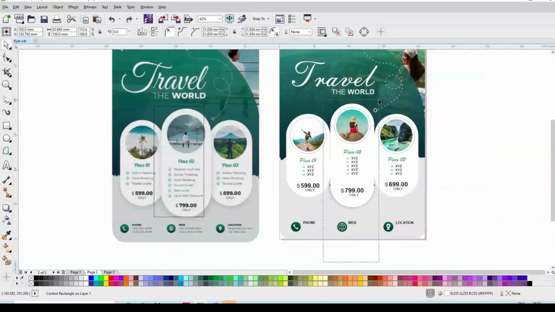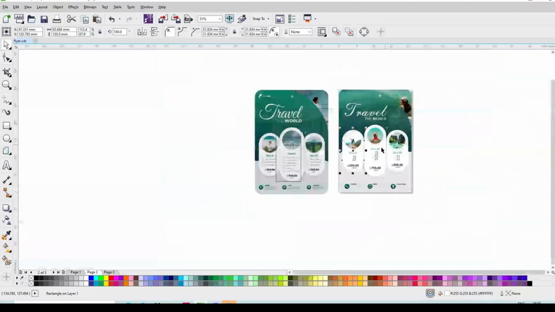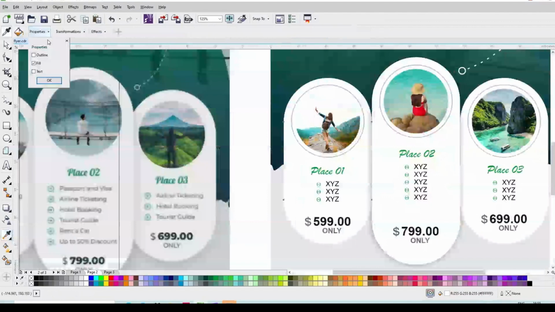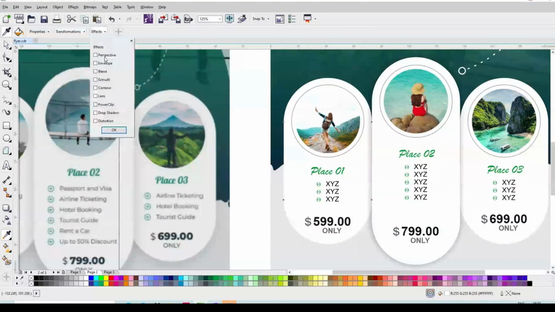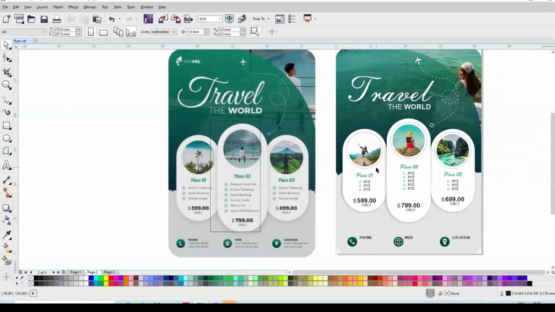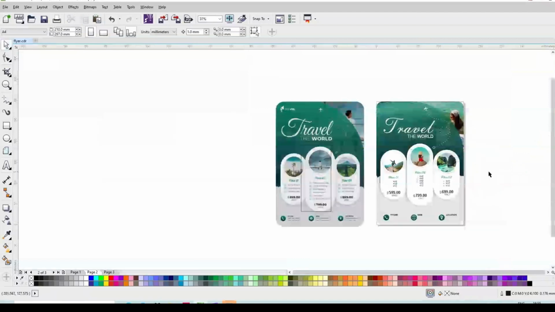Select all these objects, shift page up to bring it on top, and select this, click on here, attributes eyedropper tool, properties, none, here none, and here tick drop shadow here. Okay, select this drop shadow, apply to this, apply to this. So your design is ready now.